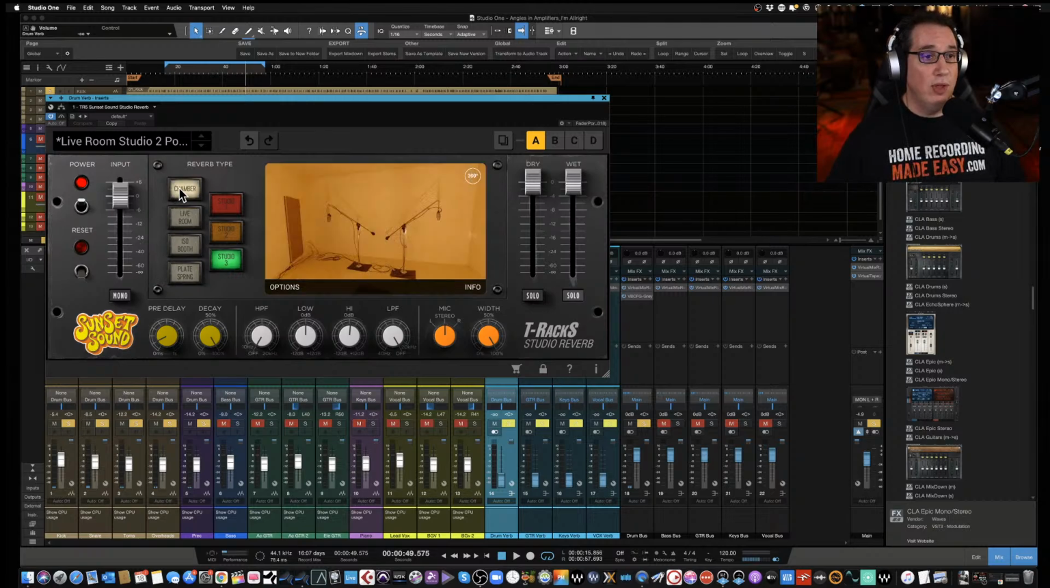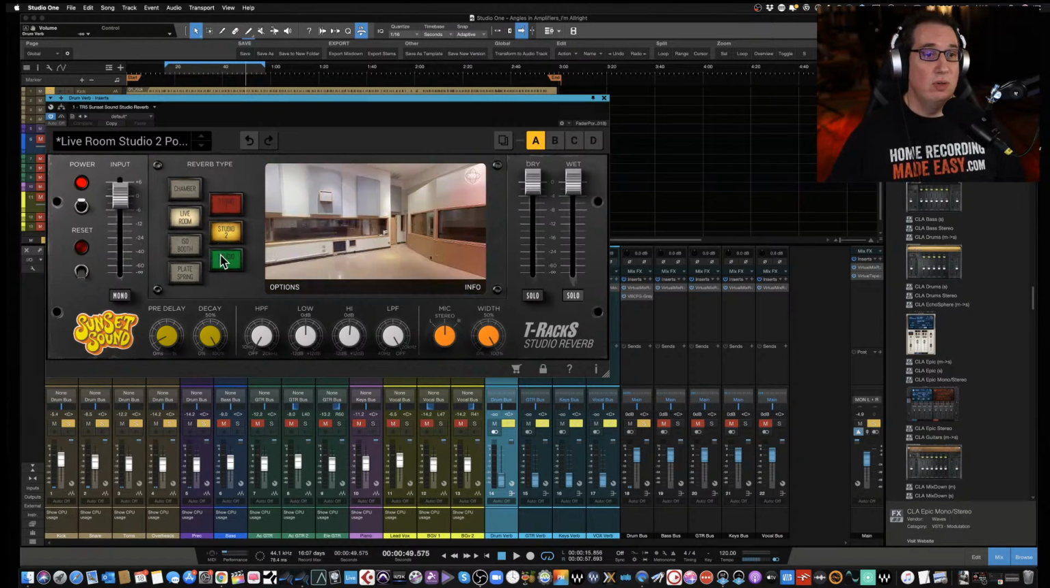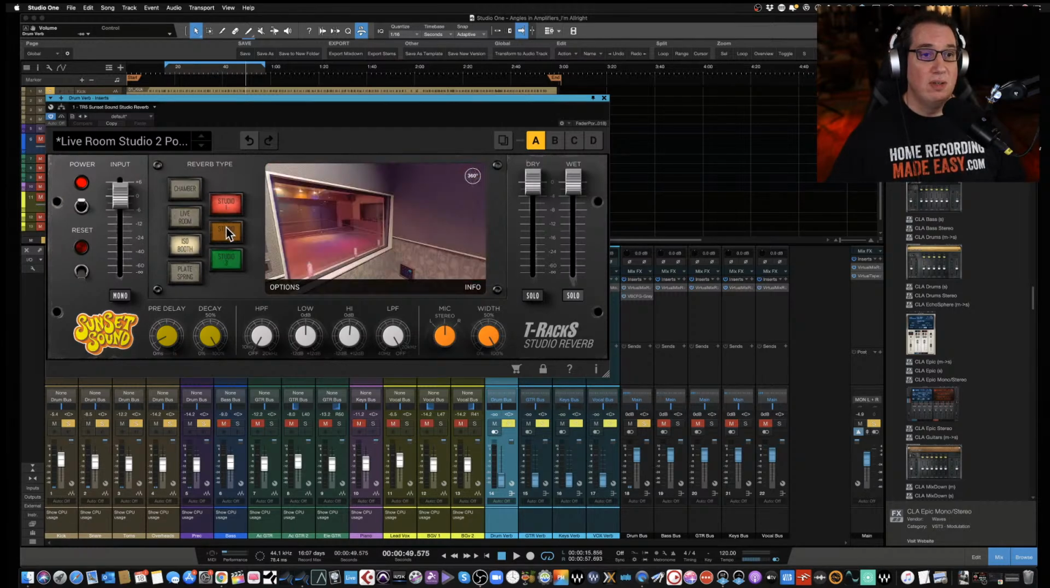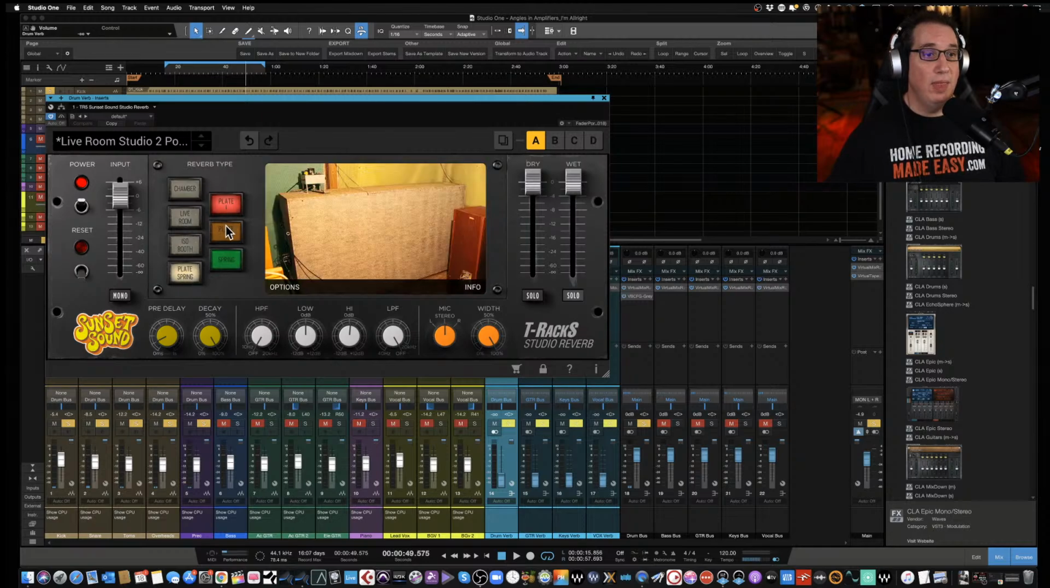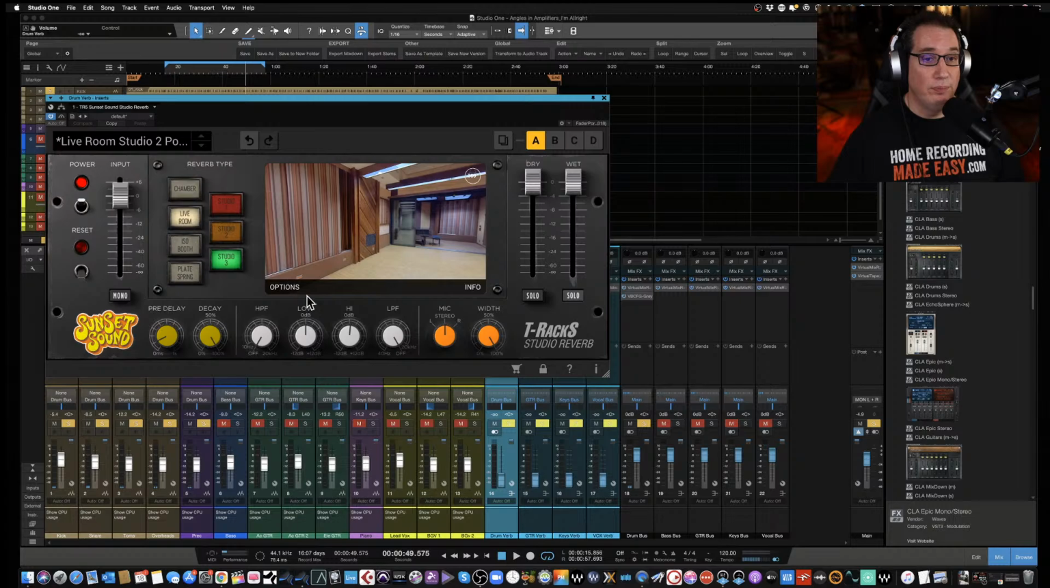You have reverb types. You got chambers, and then you have Studio 1 chamber, Studio 2 chamber, Studio 3 chamber. You have live rooms, Studio 1, Studio 2, Studio 3. You have ISO booths, 1, 2, and 3. And you have some spring plates. Cool, right? Really cool.